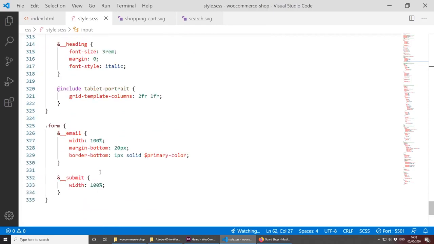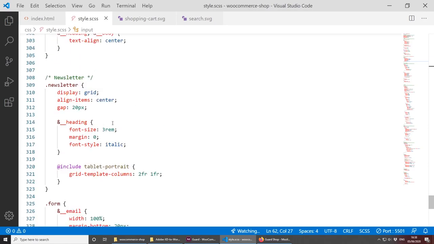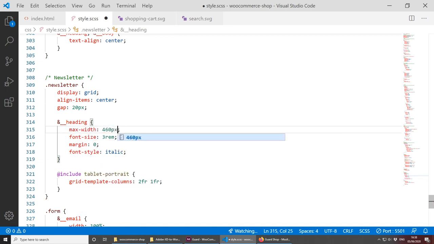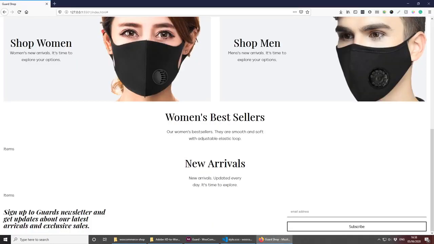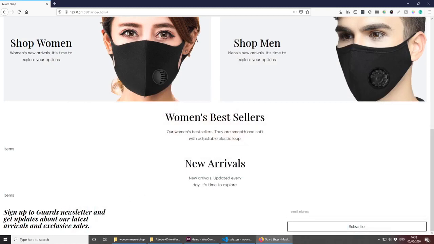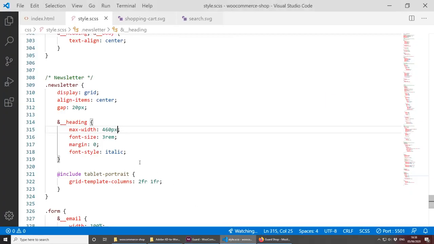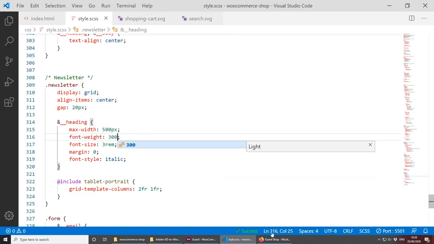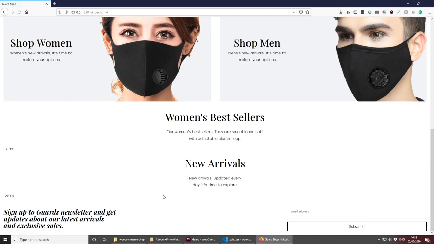We need newsletter heading, and we could do max width 450 pixels or something like this, 60 pixels, and that kind of works with the design I have, maybe a little bit more, and the font weight needs to be changed as well. I think let's change it to 500 pixels, and let's change the font weight to be 300, and let's have a look. That font weight did not work.